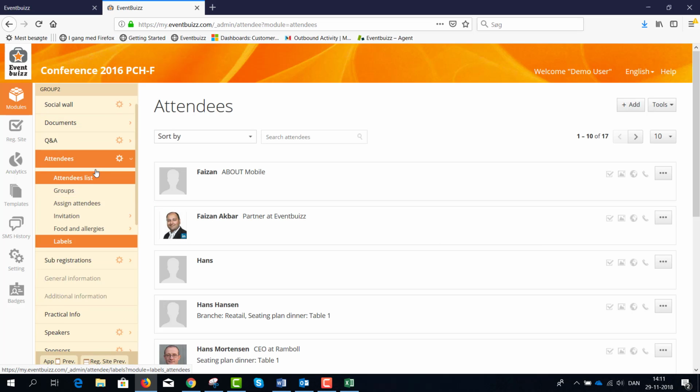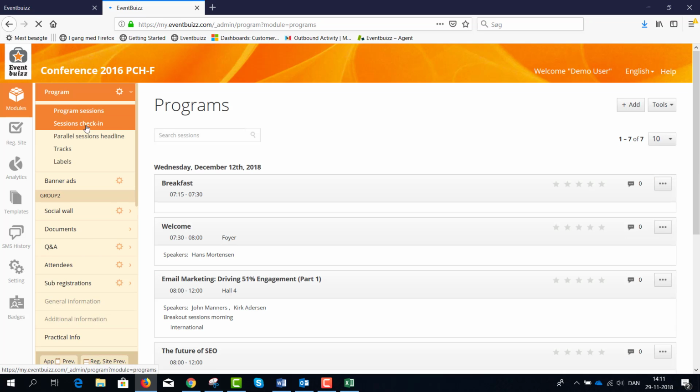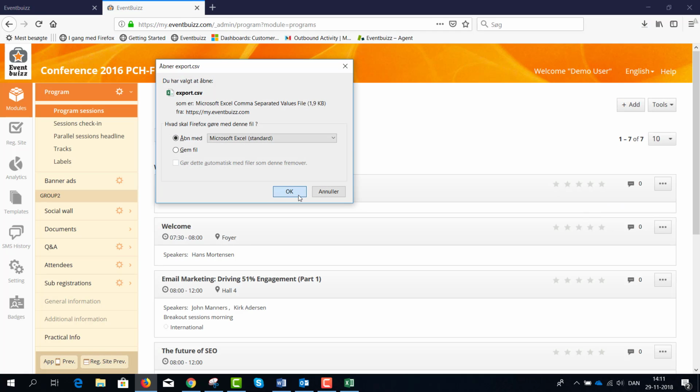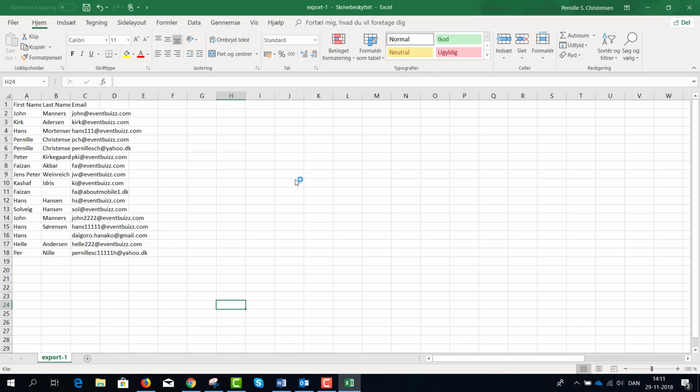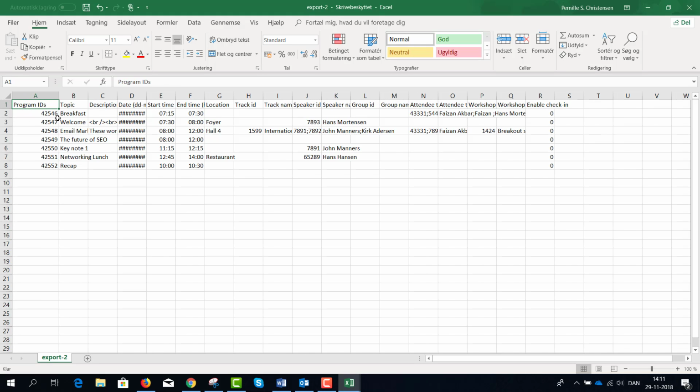Then I go back to the program sessions, and I also need to export the program in order to get the program IDs. So I go to Tools, I say Export, and I open this one. Okay, so what I need for this import is these program IDs. You can see all the sessions here have their own particular program ID.